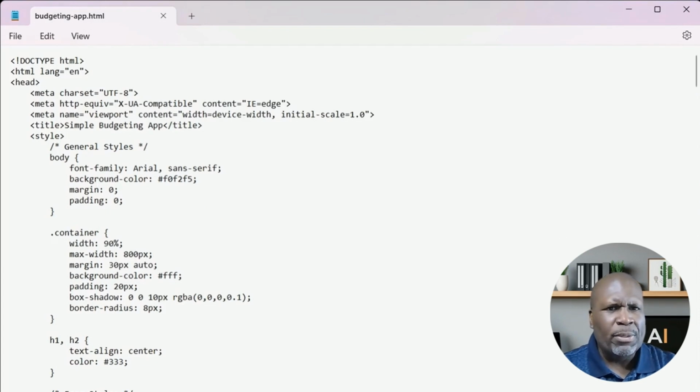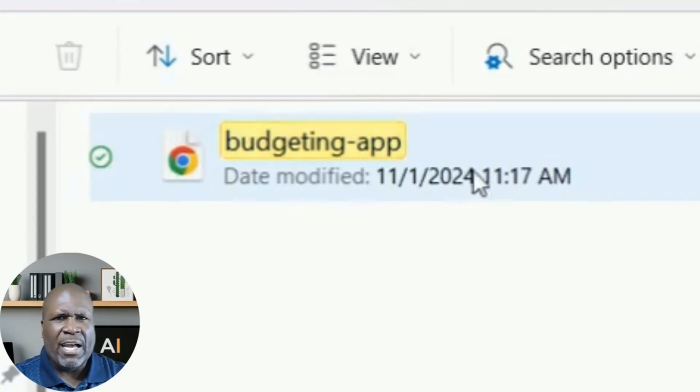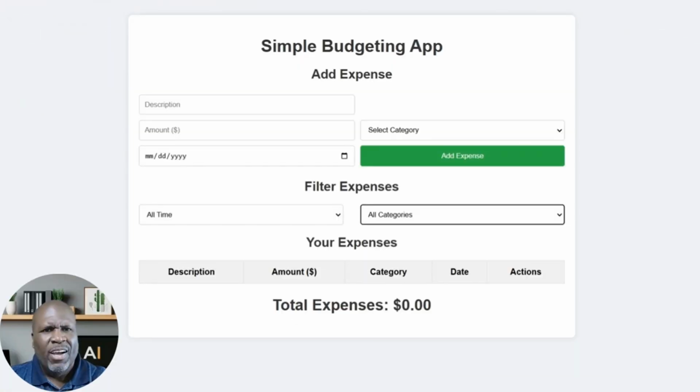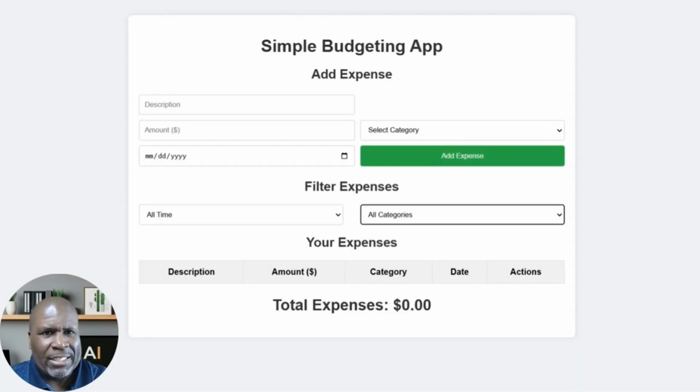Now let's go and open this file. Then the save file should pop up. So once our save file is there, we're going to click on this to execute the file and let's see what happens. Okay, so here we are. This is our app. Not bad for just typing one prompt and having ChatGPT create something for us.